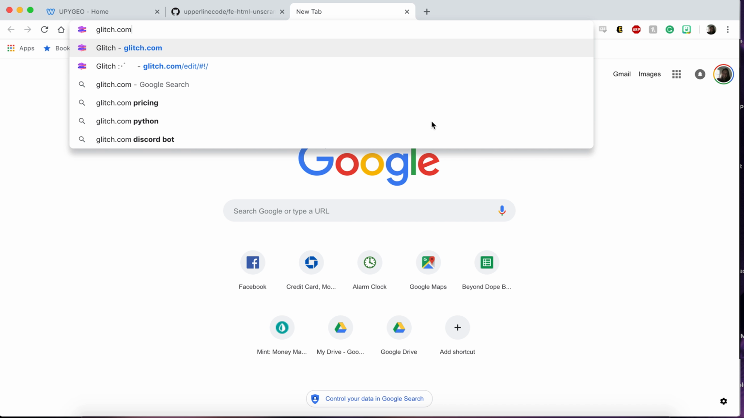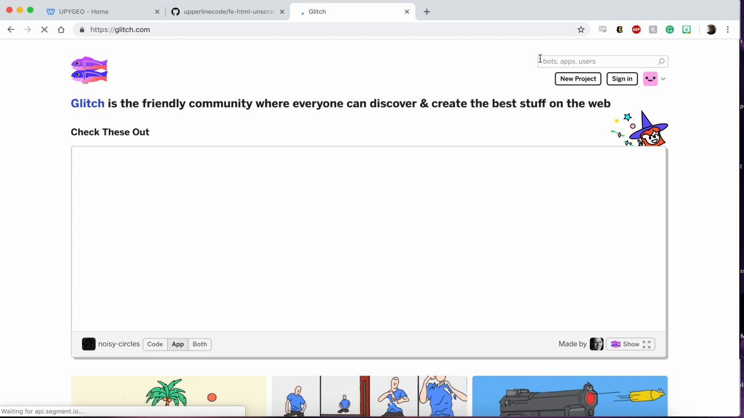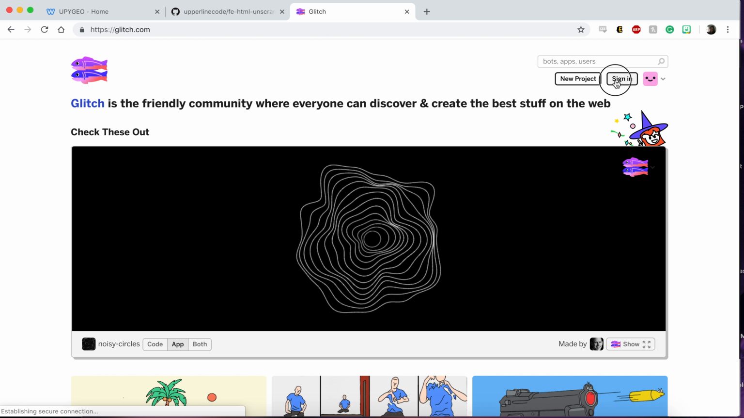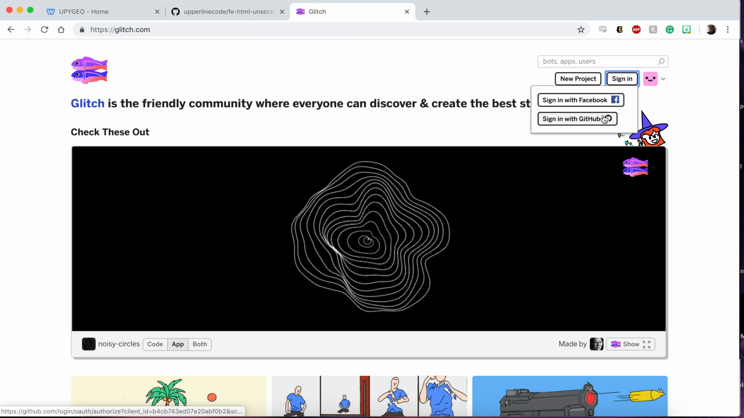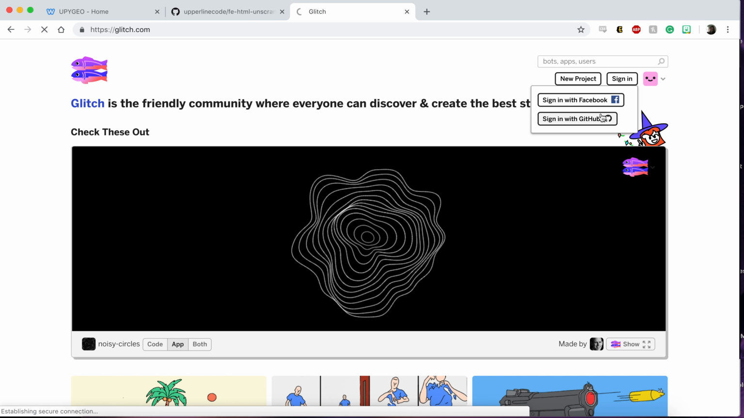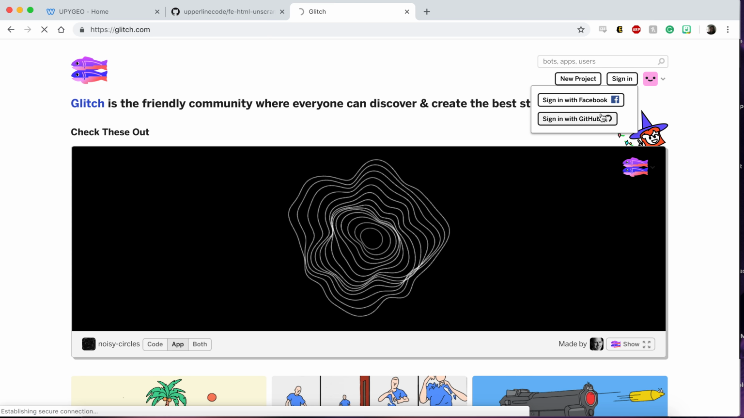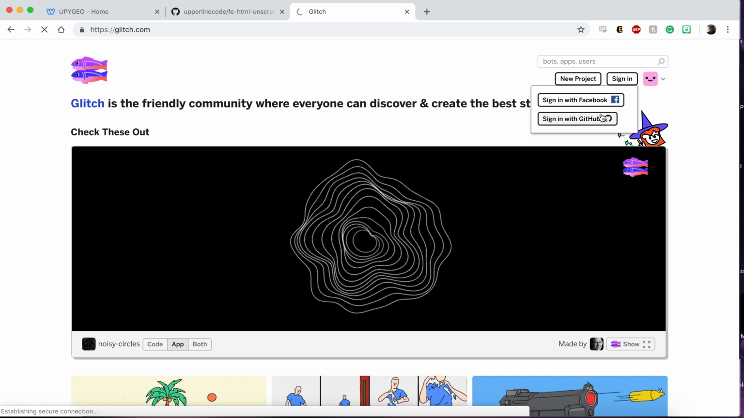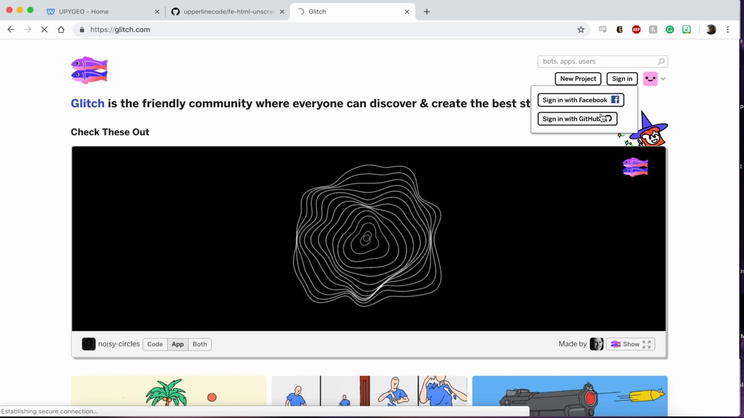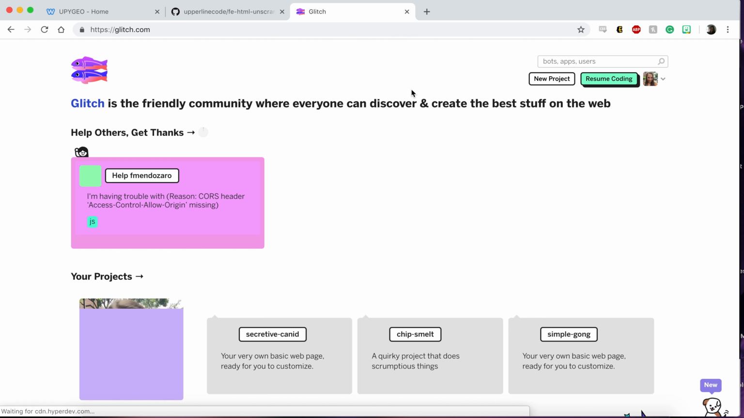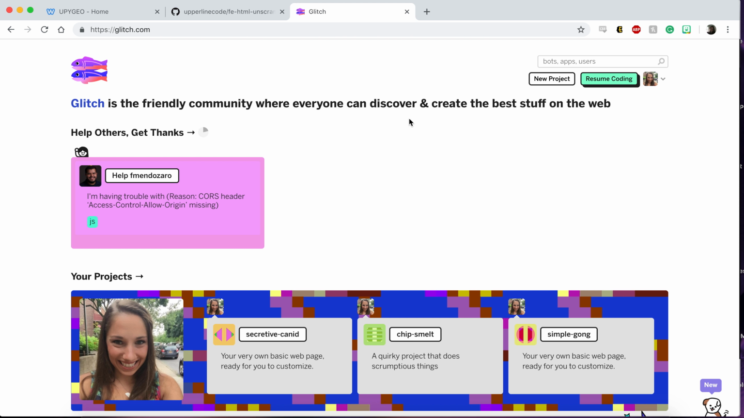Open a new tab. Go to glitch.com. Woohoo! We did it. Okay. You're going to click sign in, and then you're going to click sign in with GitHub, and you're going to sign in using the account that you just made with us together on GitHub. Let's wait a moment for that to work. Great, we've got it. I'm already signed in. I've been on here before, so it auto-logged me in. For you, you'll probably have to put your username and password.